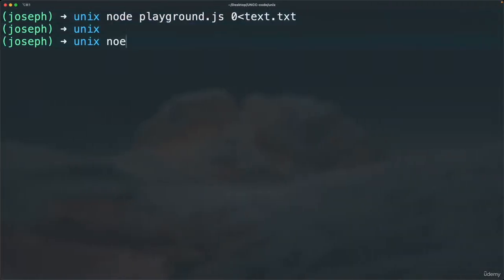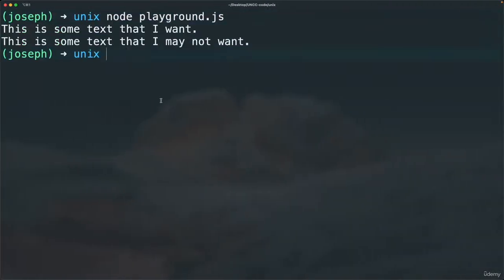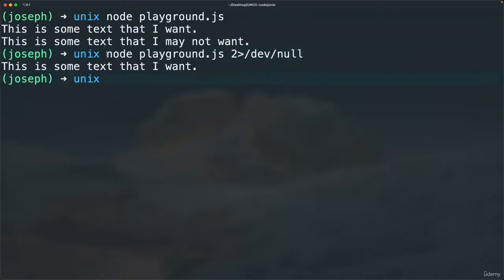And now what I can do is say that I don't want my standard out or my standard error. The way that we can do it, and this is another common pattern that you're going to see a lot in Bash, I can grab my 2 and save it to dev null. And now if I run it, I'm not going to get the errors that this application produces.